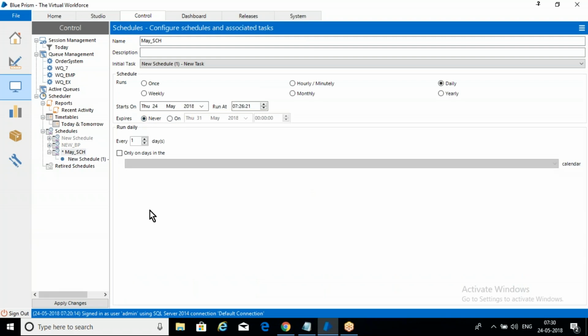Okay, so assume that you have scheduled a bot, and it's running in production. The client says that we need some enhancements in that same particular process. Then they will ask you to hold that particular schedule for 2 days, 1 week, or 1 month, whatever it may be. Then what we have is an option called retire schedule. Now observe this.